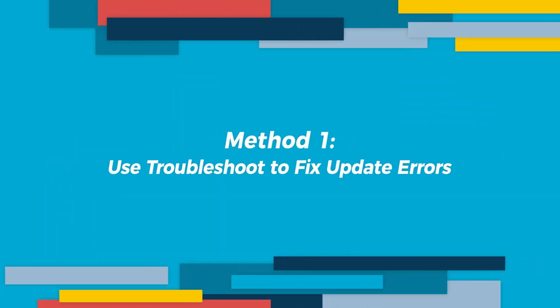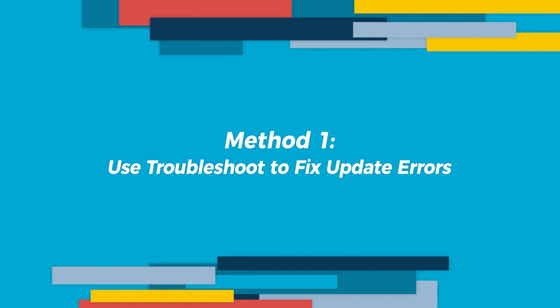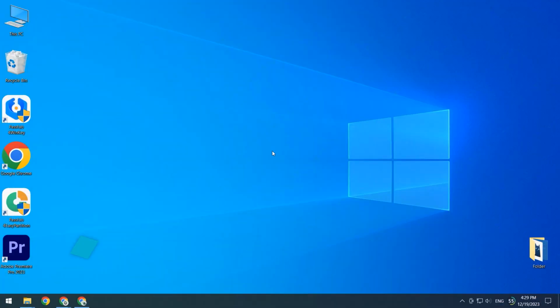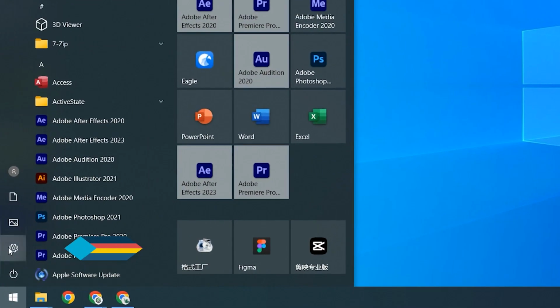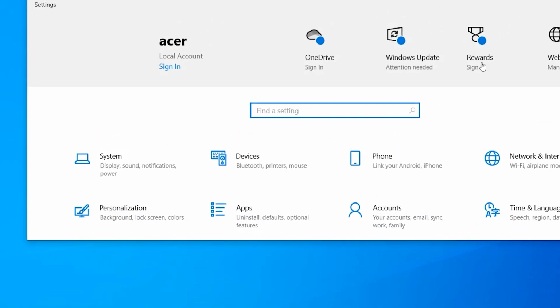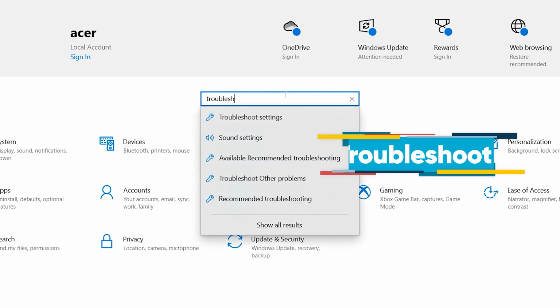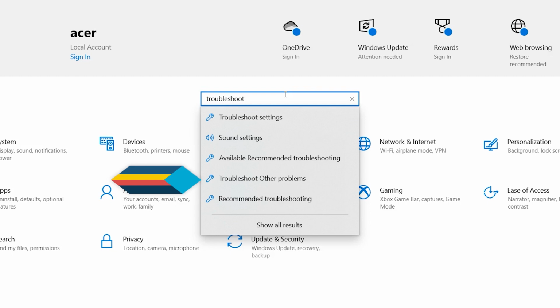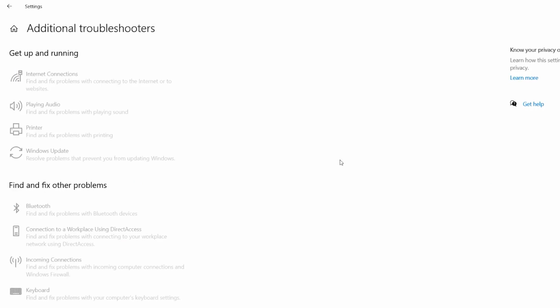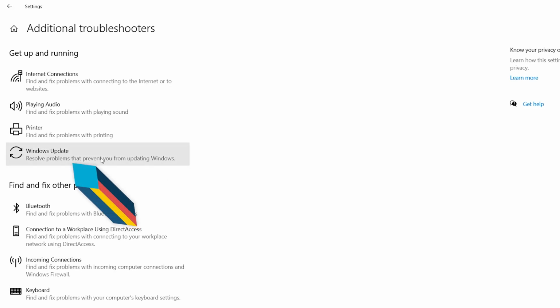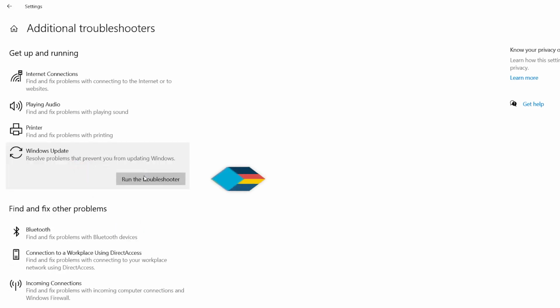Method 1. Use Troubleshoot to fix update errors. First, you can try the troubleshooting feature. Open Settings in the Start menu. Type Troubleshoot in the search box at the top. Then you need to select Troubleshoot Other Problems. Here's where Windows Update can be selected. Click Run the Troubleshooter.